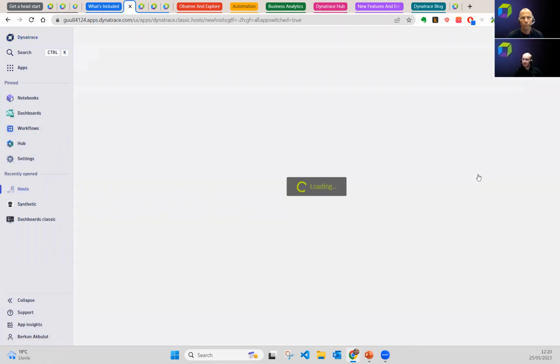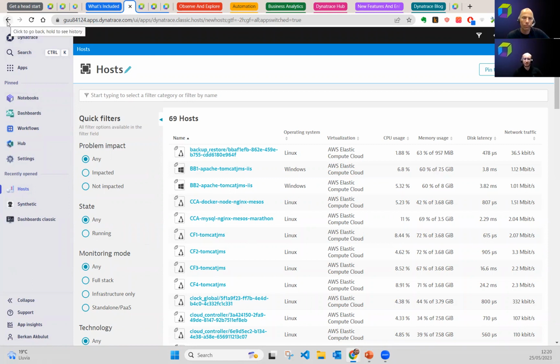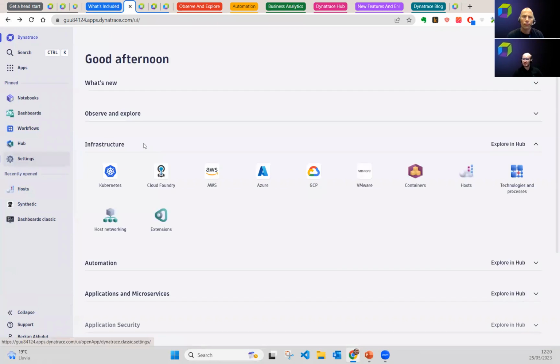For example, if I click on hosts, you will have the classic view, as I said. It's not a migration, it's just an upgrade, and you have all this data here in your platform. This is just one example with hosts. It's the same for the other classic applications that you are going to see here. And in addition to those classic applications, we have the new applications that I explained to you briefly in the presentation, and we are going to cover them one by one on this platform.